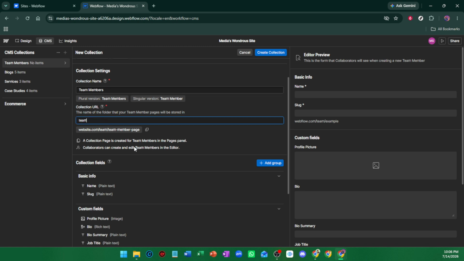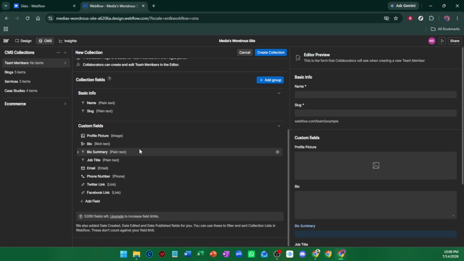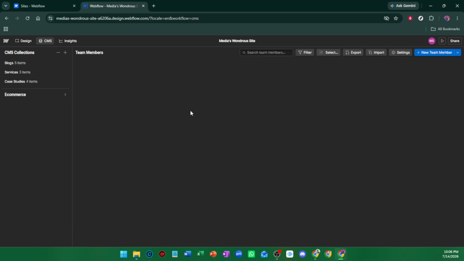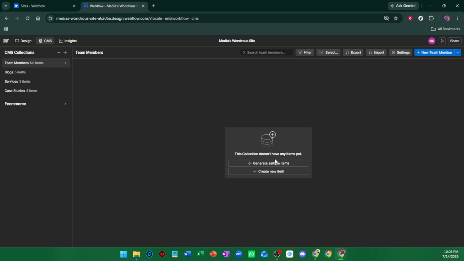Once the collection is created, open it inside the CMS panel. From here, you can click New Item to manually add content and fill in your custom fields one by one. If you already have a larger set of content prepared, you can use import to upload it in bulk with a CSV file. And if you're still in the design phase, you can click Add 5 items to instantly generate AI dummy content, which is a quick way to test layouts before real content is ready.